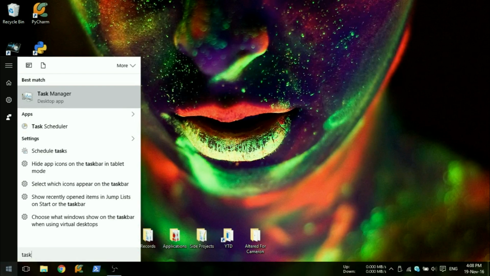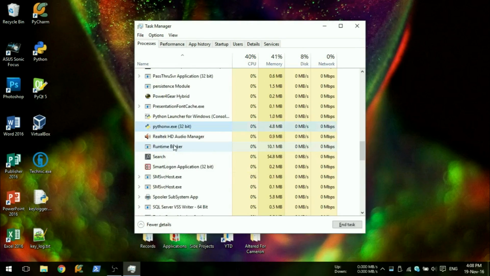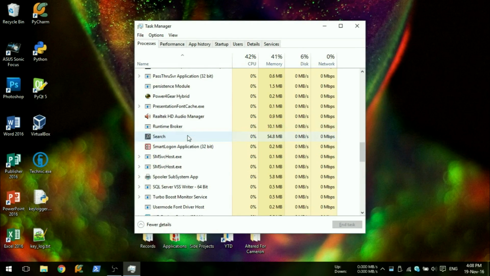To stop the keylogger, open Task Manager and look for pythonw.exe. Right click on this and then you can end the task.